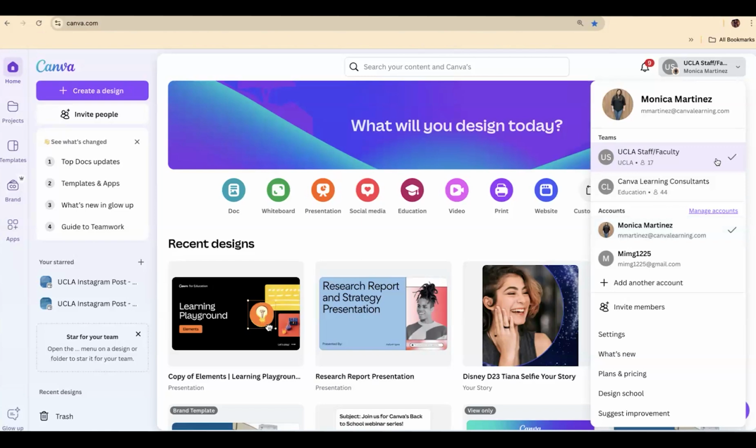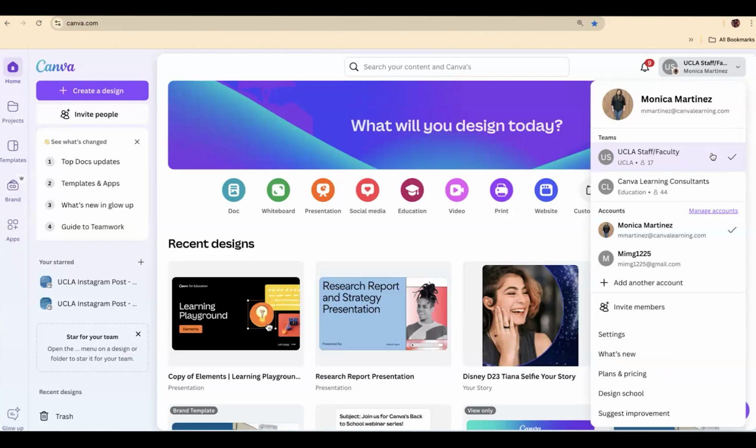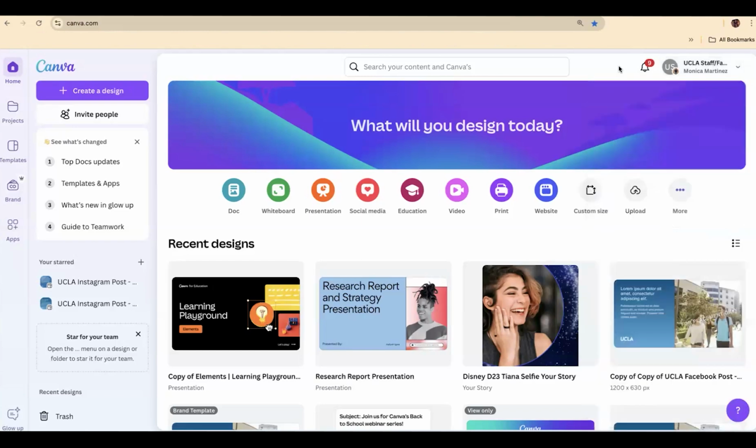Same thing for teams. Make sure you're always on the right team, the team that you intend to share content with, or the team that you've been added to based on maybe your campus, your department, etc. So definitely toggle that open before you start creating to make sure you've selected the right account and the right team. All right, so let's go back over to our left-hand side to this menu.